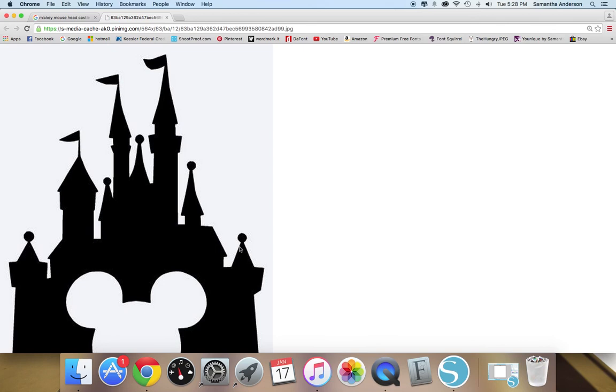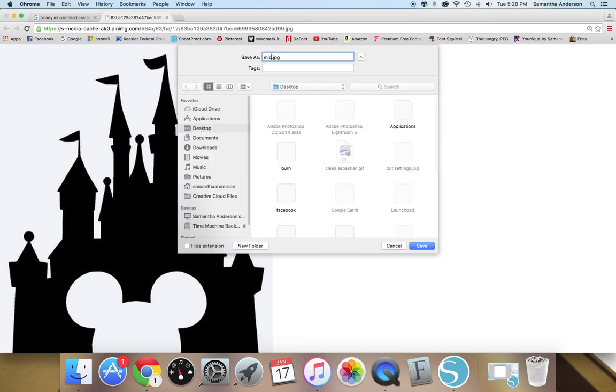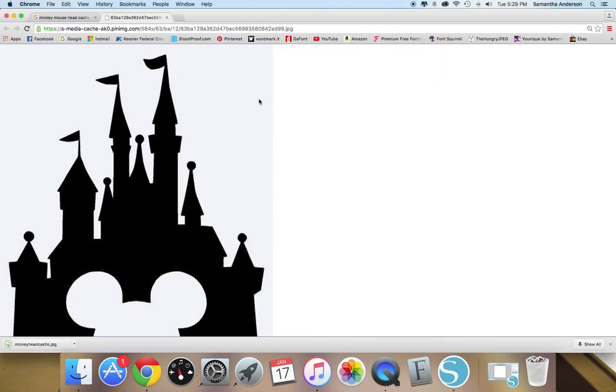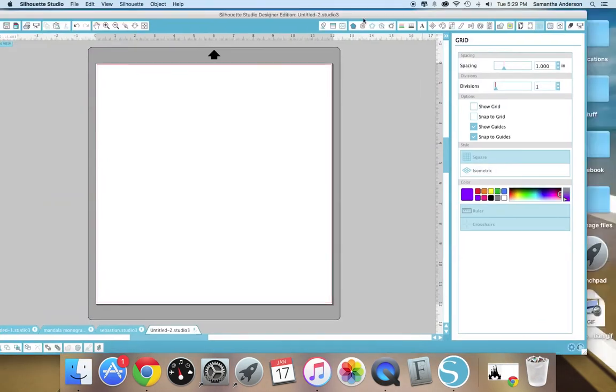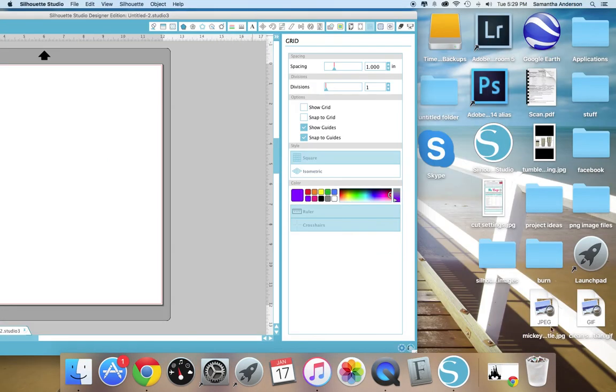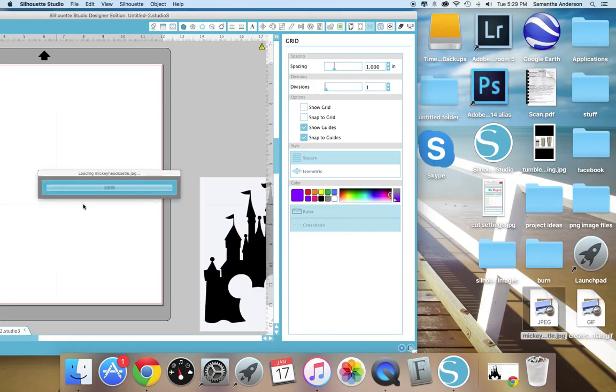It's kind of blurry around the edges. You can work with that. I can show you how to clean it up a little bit, but I'm going to right click, save image as. Save it whatever you want. And I save everything to my desktop so I can find it easier. Once it's saved, you just minimize this, and you're going to just drag it into Silhouette.